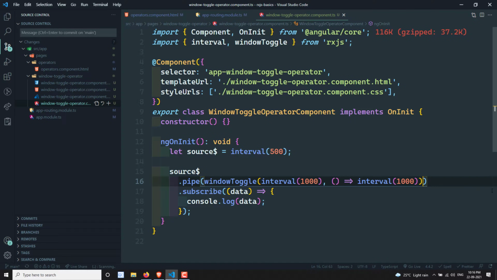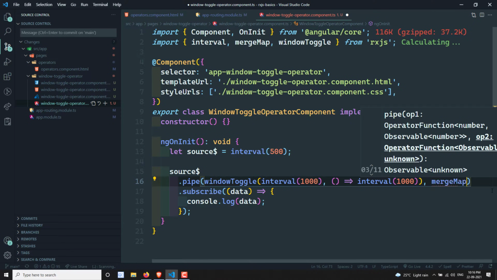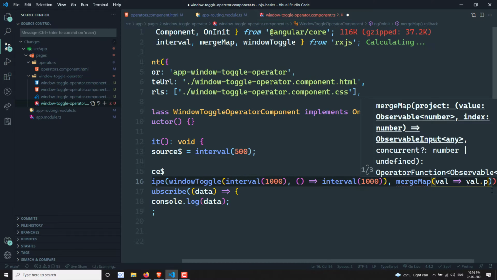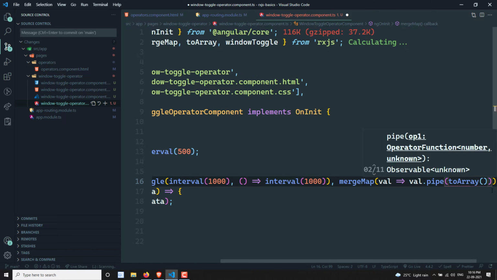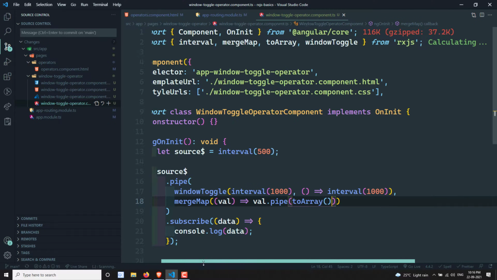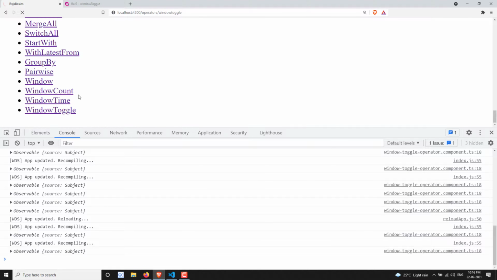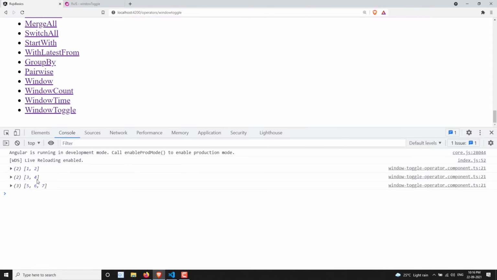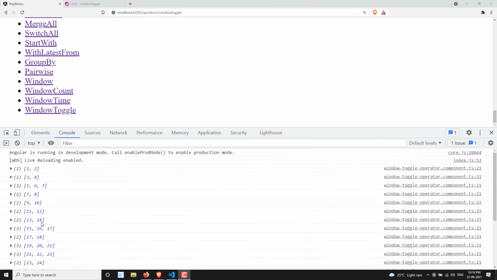So now here I will try to add another operator, merge map. I will use the merge map here, and for this merge map I will take the value and convert it into value dot pipe of toArray. So all the values emitted by this observable in another observable should be converted into an array. Now let's try to see the output. Now here we can see 1 2 is emitted, 3 4 5 6 7. So it goes on emitting the data, see, 2 values will be taken for each second.